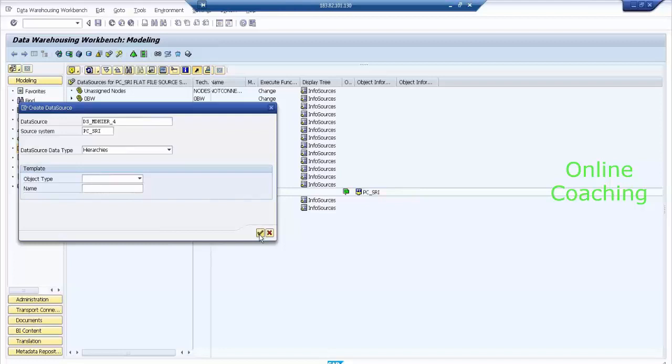But remember that before activating your data source from this flat file, you need to make sure that your flat file has the correct info objects. This is not my info object. My info object is S of underscore SMID underscore 4. These technical names should be proper. Otherwise data will not be loaded, because the file contains different technical names. SMID underscore 4, SMID underscore 4. S of S underscore 4, S of S underscore 4.